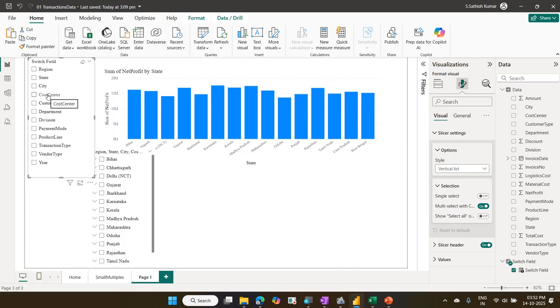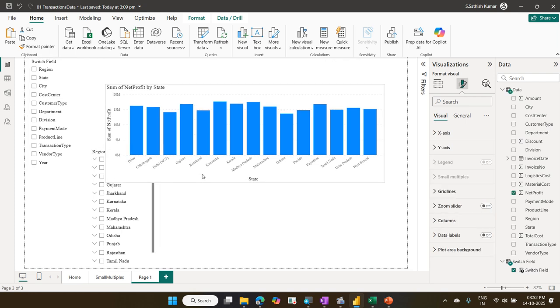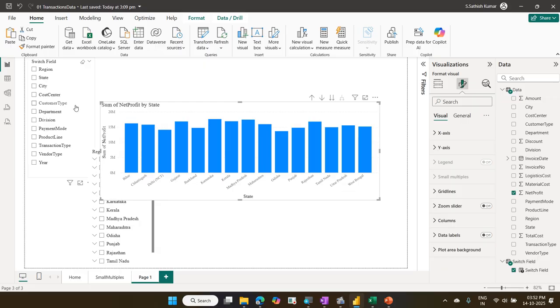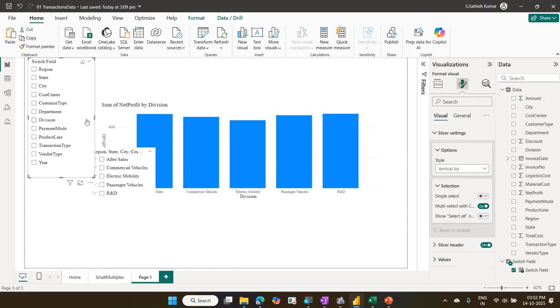First select the first slicer. Go to the format. Under format, slicer settings, style. Under style, vertical list, tile or drop down. Drop down probably we'll see tomorrow. Now by default it's in vertical list. Let me select it as tile. Yeah, it just looks like a vertical tile.